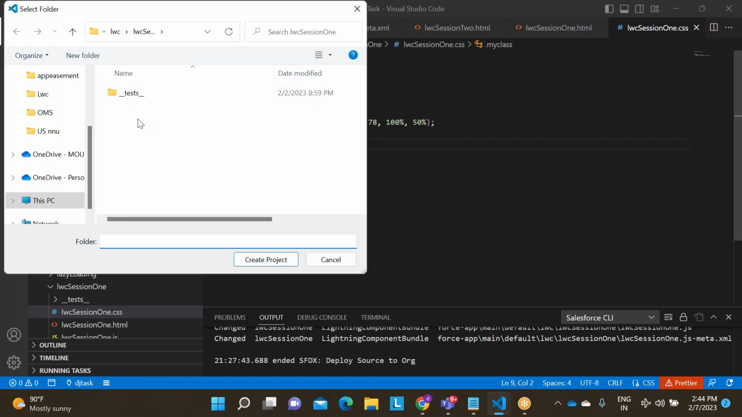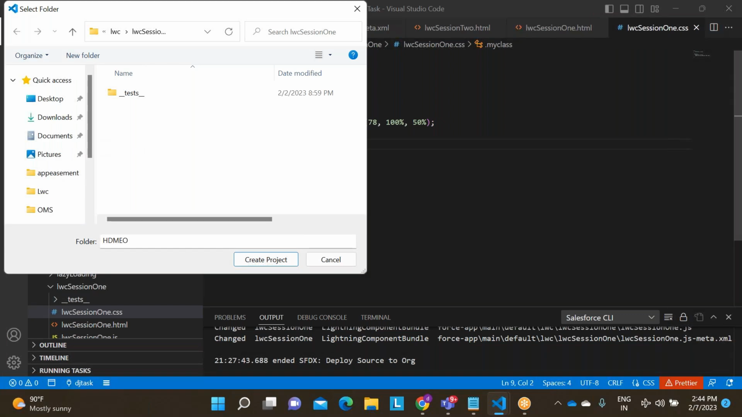See, it will redirect to your PC. There, use something called hdemo. It will create one project. Path doesn't exist. Okay, let me create one.